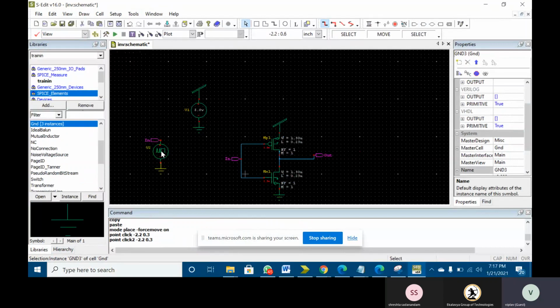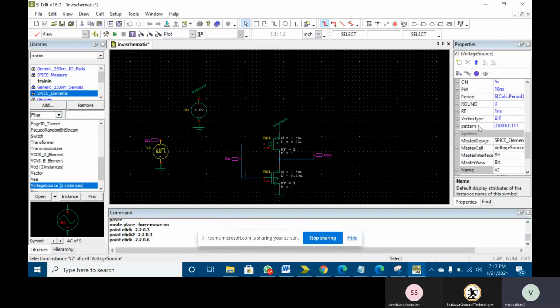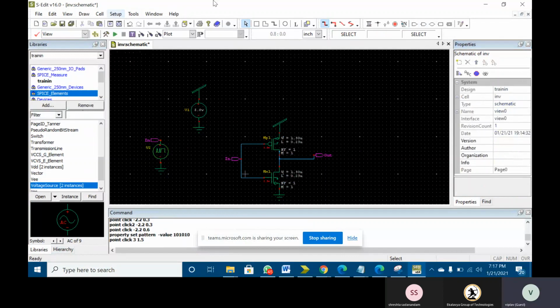Now if you click this, here you will see the pattern. So what is the pattern? 0 1 0 0 is given. So I want to change it like 1 0 1 0 1 0 like that. So now I want to show this circuit output into a graph.